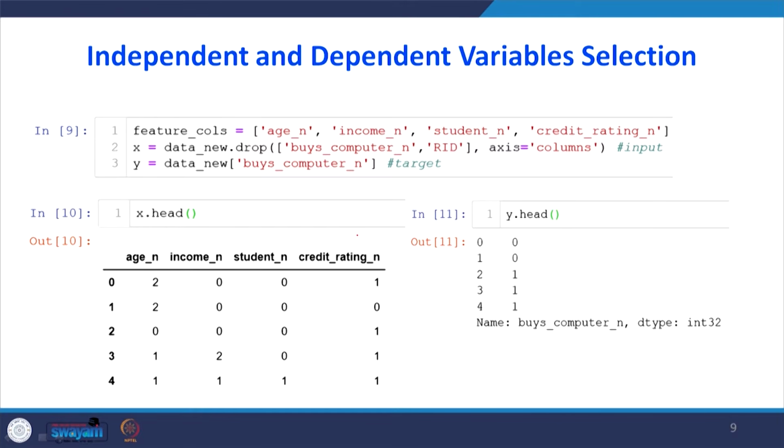In building the CART model, we have to specify the independent and dependent variables. We know that the dependent variable is buys_computer, and the independent variables are age, income, student, and credit rating. You see that I am using age_n, which is in numerical form. The dependent variable has only two options, yes or no, that is buys_computer_n, which has only two levels, 0 or 1, that is no or yes.